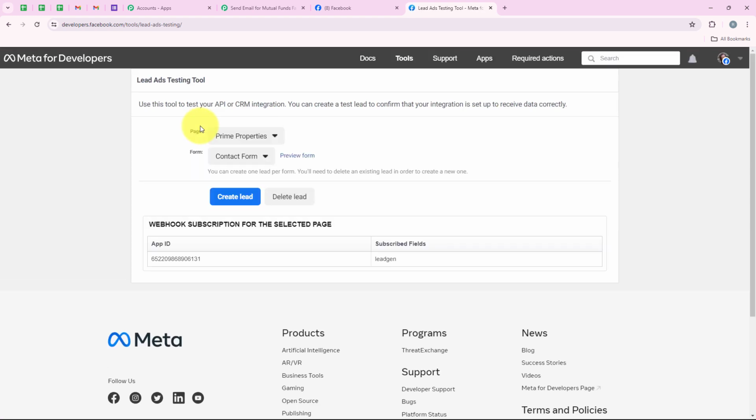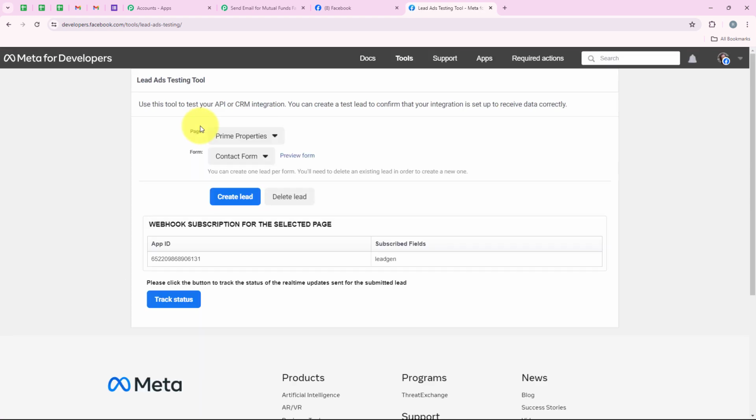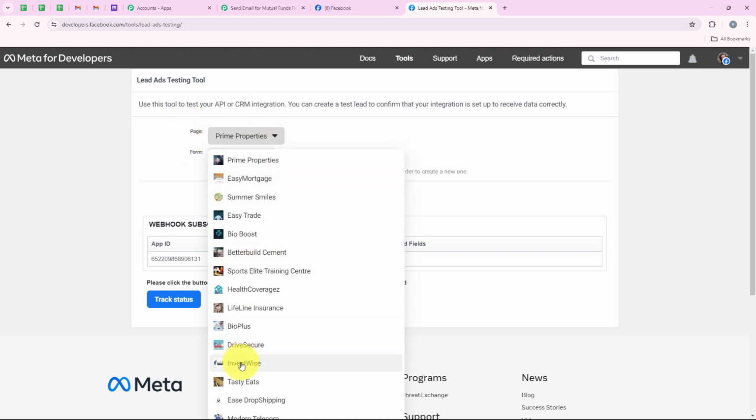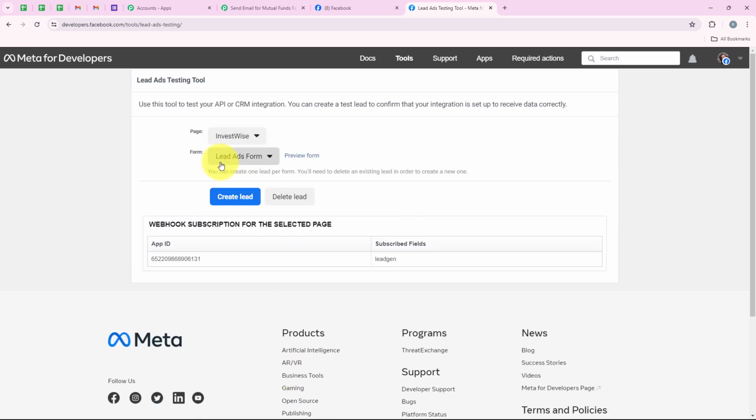And now it is opening my lead ads testing tool. With the help of this tool, we are going to submit a test lead. So we are going to select the page and the form. So for the page, we are going to select InvestWise. And then for the form, we are going to select Contact Form. And now I'm going to click on Preview Form.